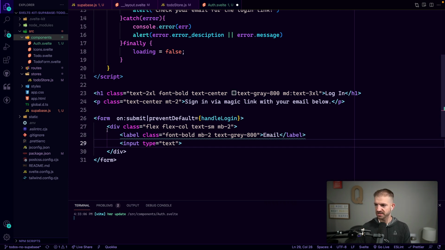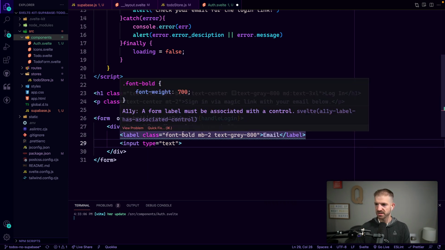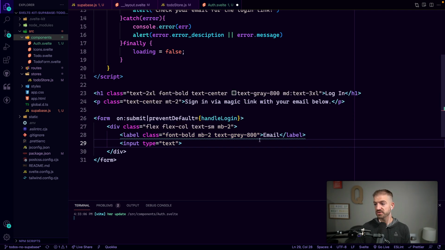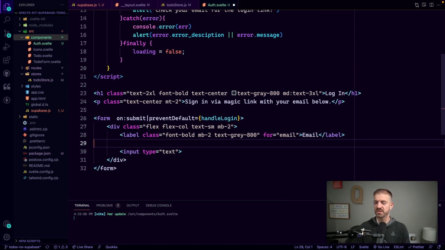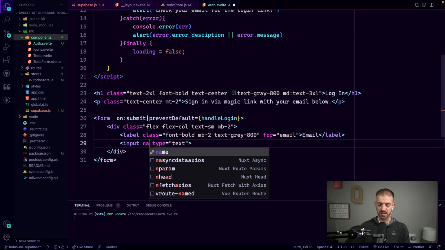All right. So that green should go away. Maybe not. Let's see what's going on here. A form label must be associated with a control. Yes. So that will be the for property inside of our label. There that is. And then the input, it will have the name of email.